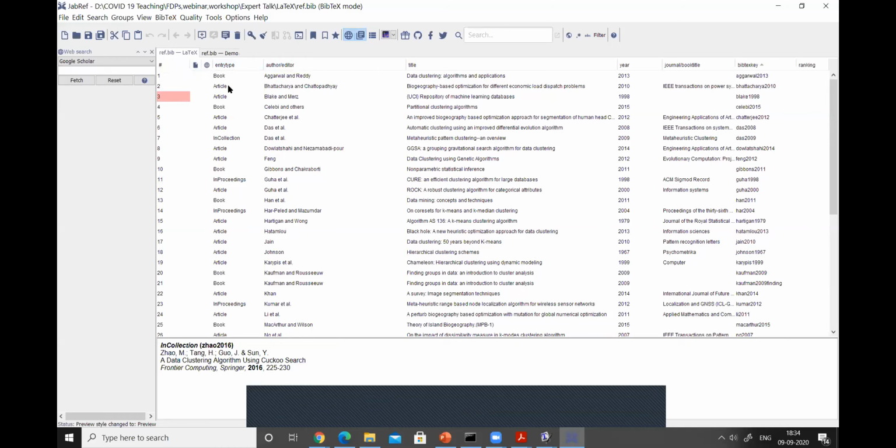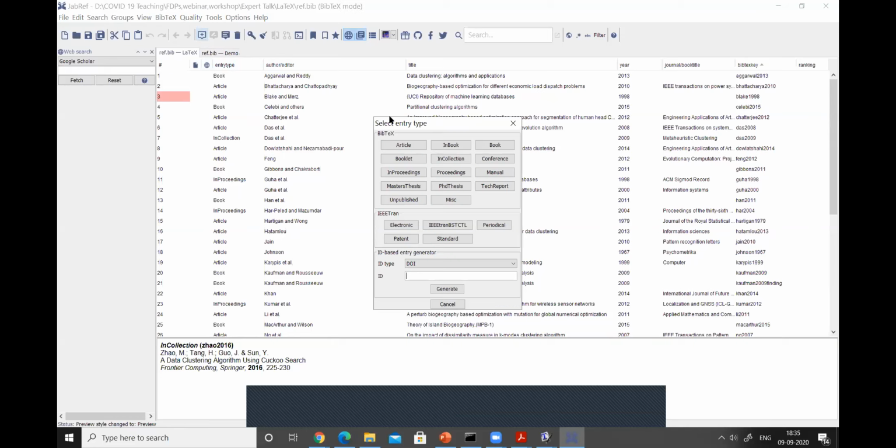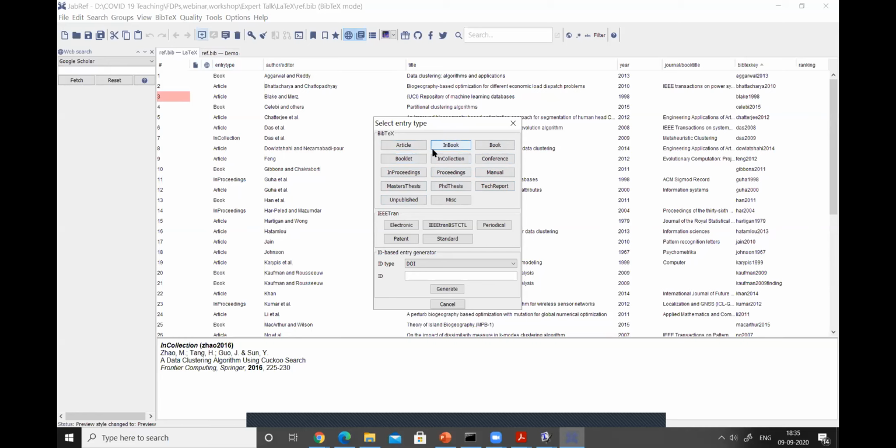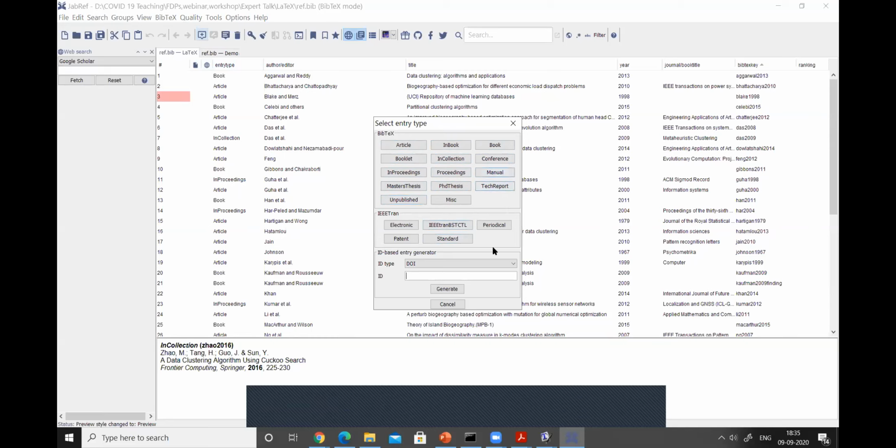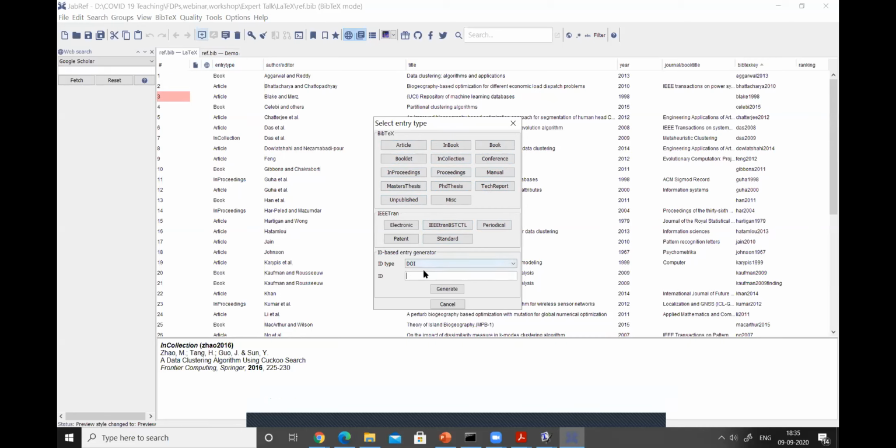Okay, so let me show you how you can add one paper. In this tool, you can click the plus here to make a new entry, and these are the types of document that you can insert, whether an article, book, conference paper, proceeding, thesis, technical report, or any other material. Or you can also pass the DOI. If you have the DOI of any paper, you can easily pass the DOI. So let me show you.